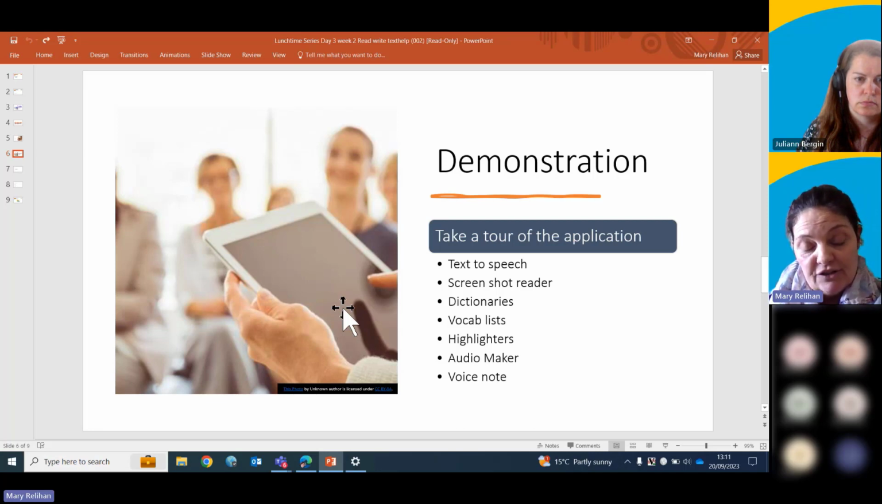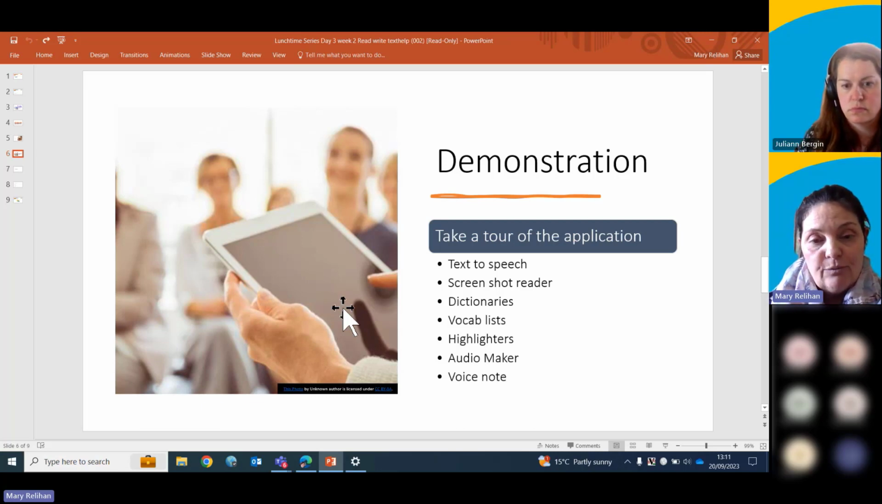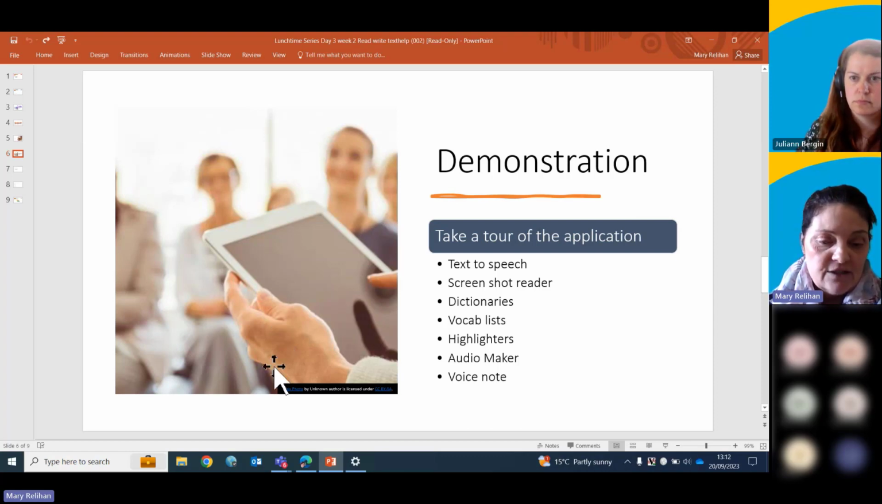Vocab list, this is a lovely feature as well, because you can select some of the vocab. It'll pull that out of your document. It will give you an explanation of that vocab. It will give you a picture support around that vocab. And then there's also a notes section, so you can put in your own description of what that vocab is about. The highlighters, very similar to yesterday, but I think a really lovely tool. The audio maker and the voice note. So I'm going to pass over to Julianne now just to do the demo, if that's okay, Julianne.